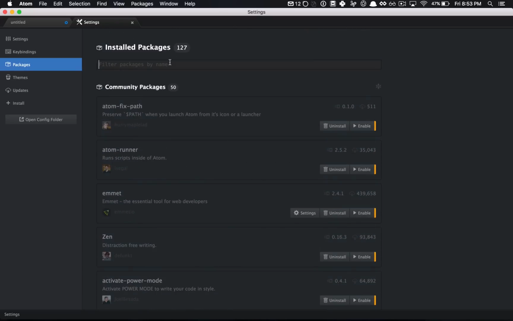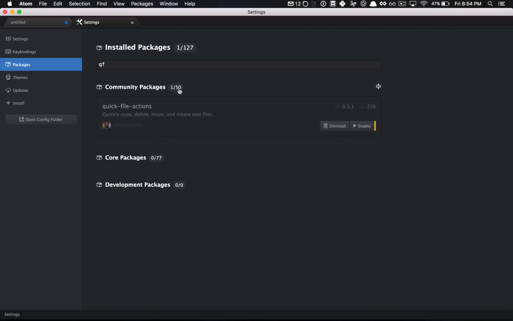One cool thing about Atom search is that it has fuzzy search. I know that I have a package called quick file actions, so I just had to type in QF and it knew that was the package I was talking about.